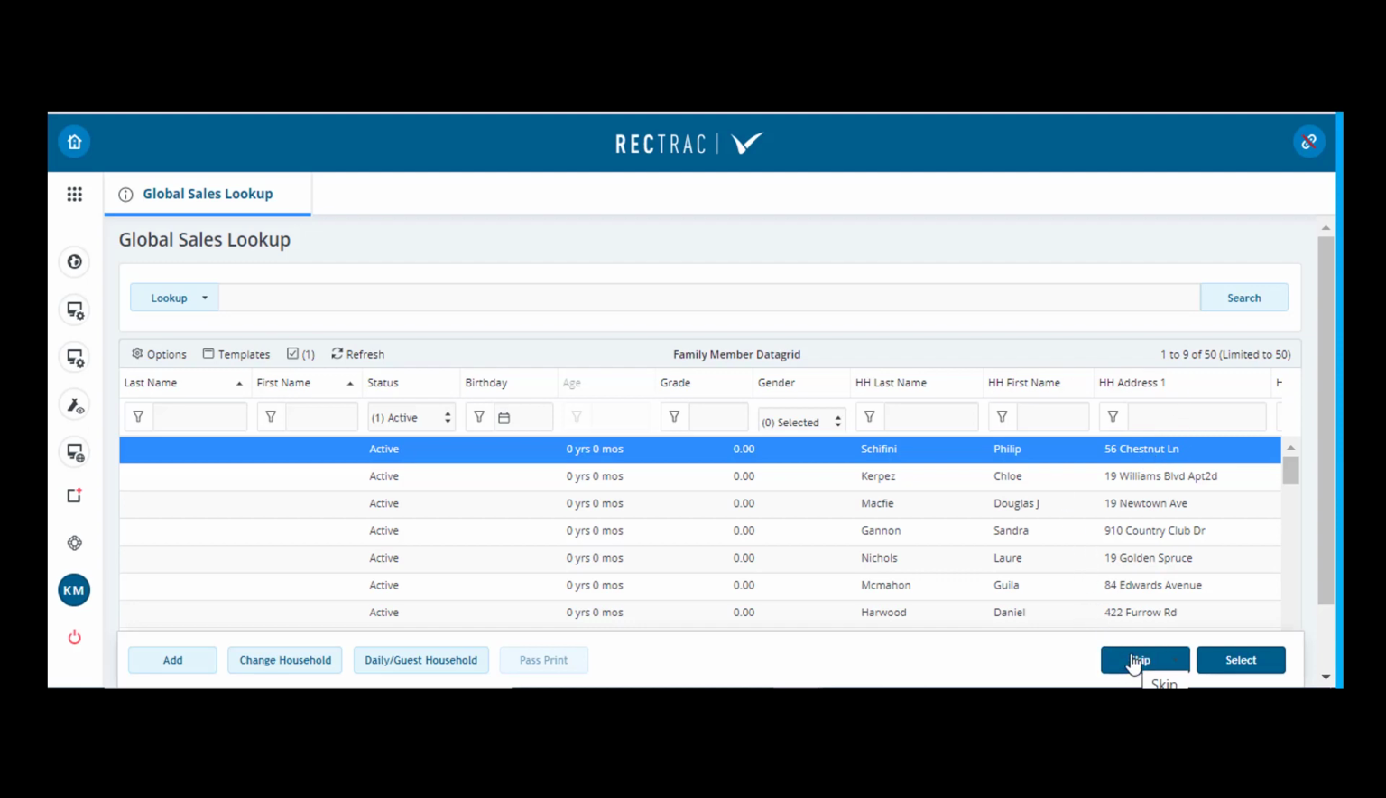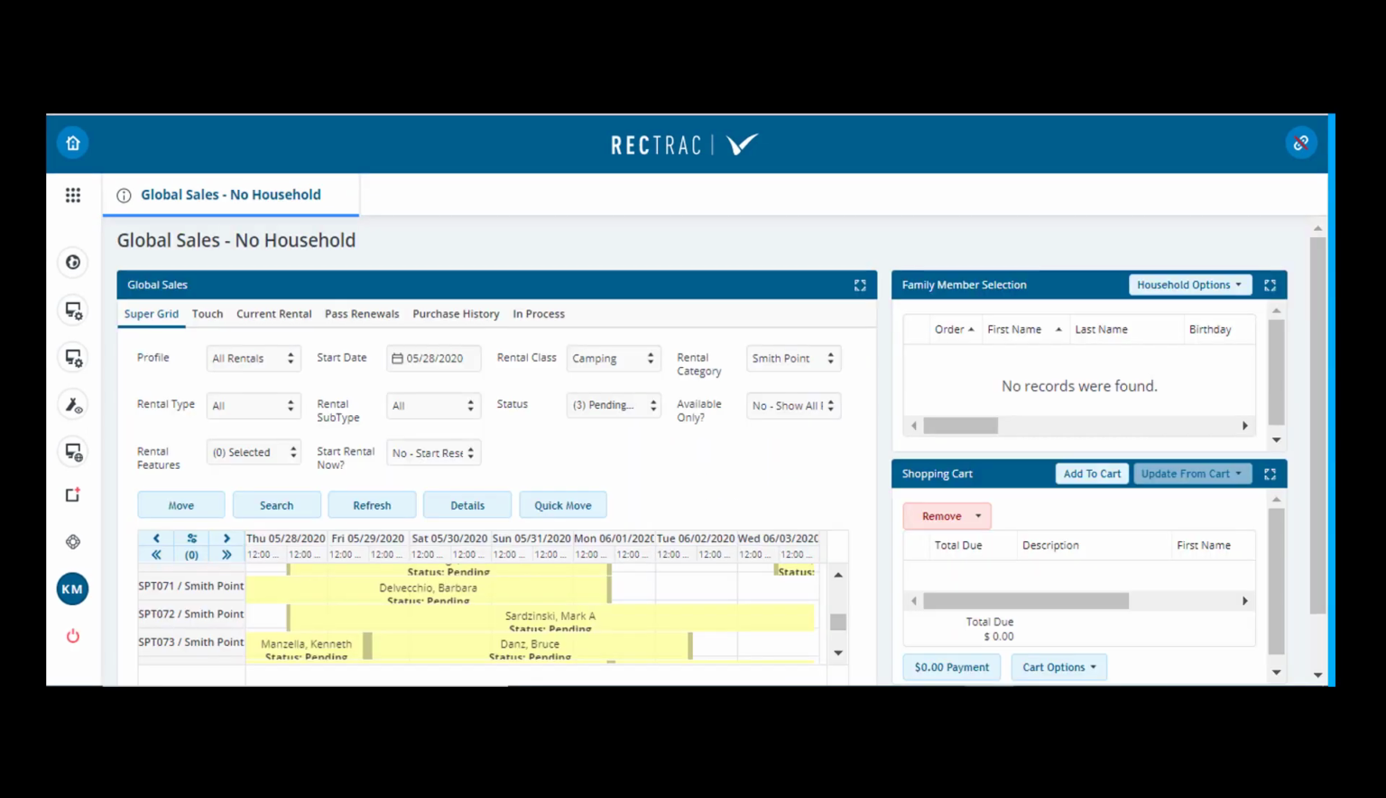This allows you to move on to the global sales tabs without selecting a particular customer. There's times that you just want to look at your super grid that you're not processing a transaction. So you would go down to skip and skip household lookup. Now, as you can see, we're in the super grid tab, but no household has been selected.